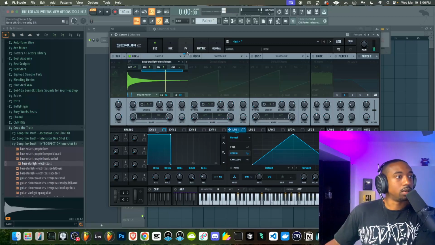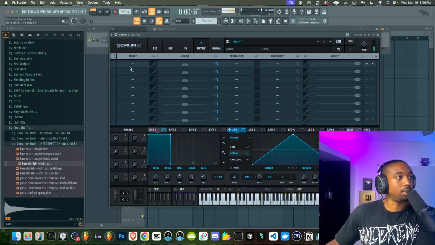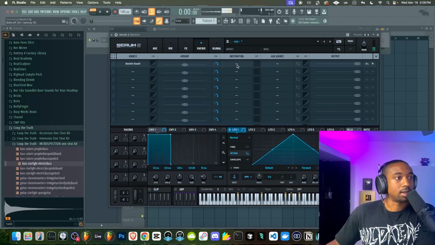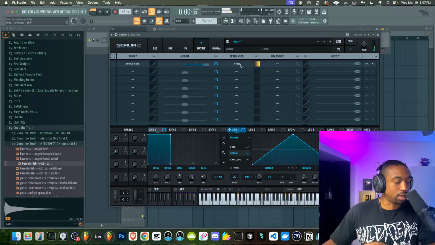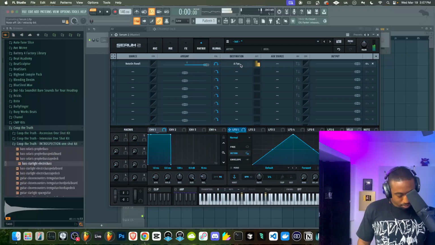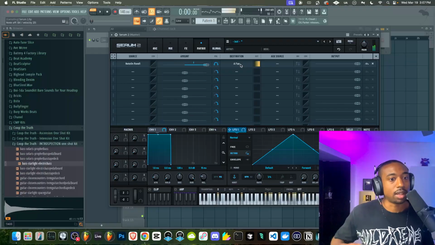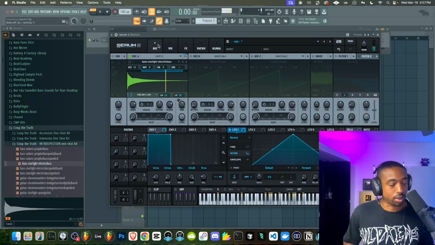Now let's do weird things. Let's create the panning for this, but let's make it random per note. So let's go to matrix, note on random this time. And let's go to destination, oscillator A panning. So now every time I hit a note, it just randomly goes left to right. This will make it feel like unison without adding a bunch of other voices.